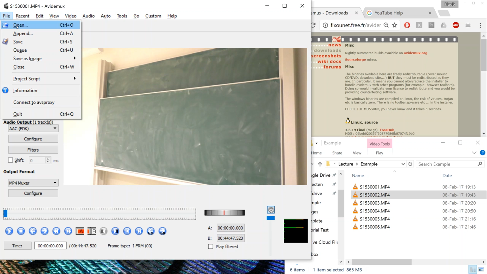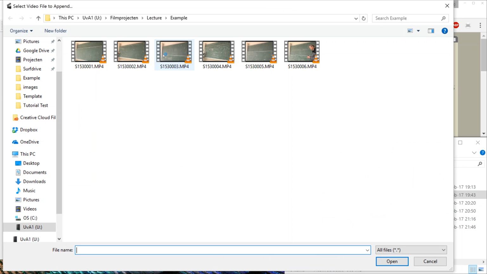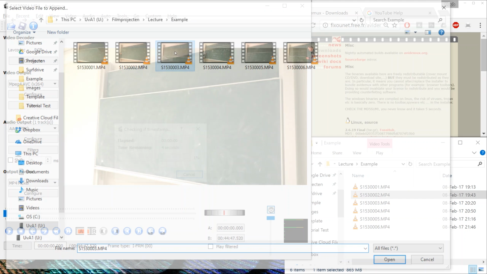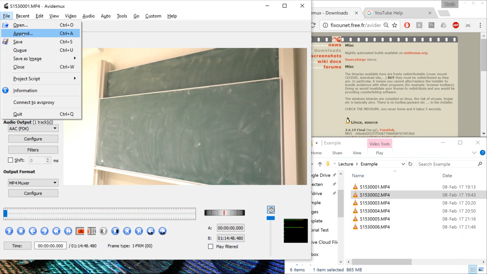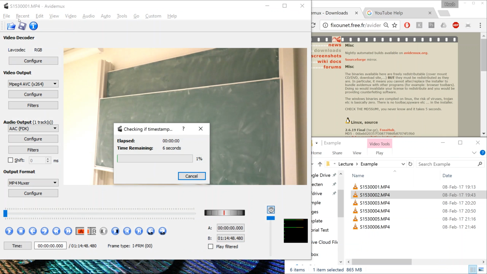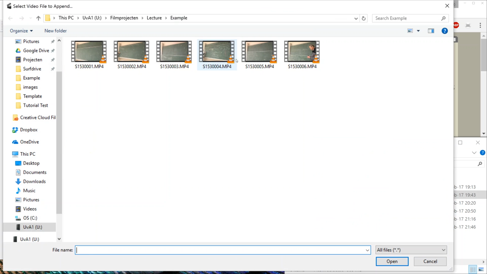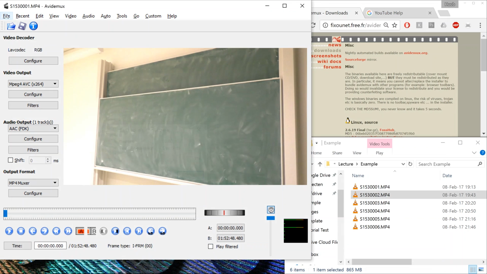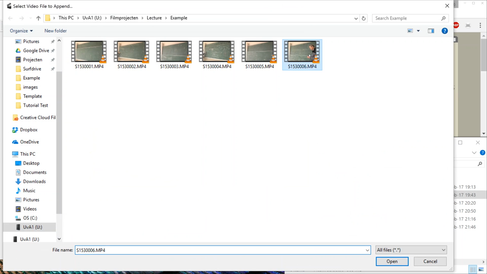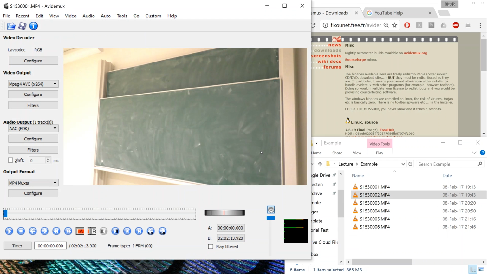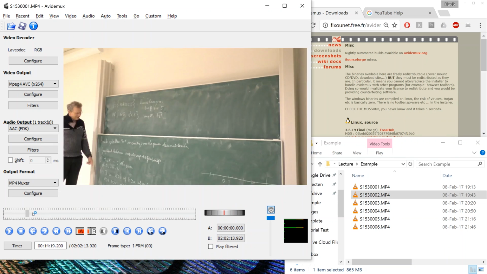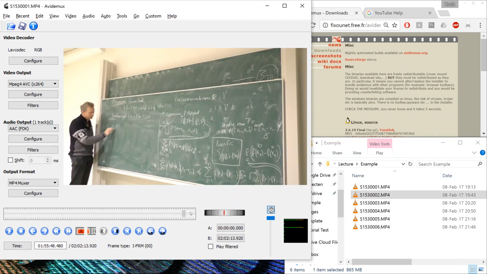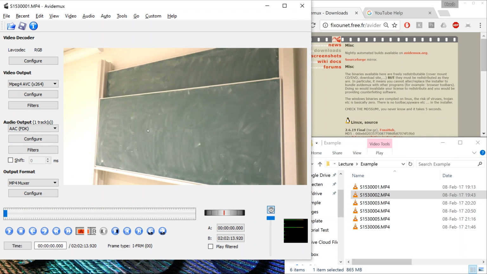Now, if you want to keep adding video files, you just repeat this step. We're going to add the third one, the fourth, the fifth, and the last one. It's supposed to be the entire video now, so you can again scrub through it, check if everything is in there in the right order. I'll see here that it's now 2 hours long, so that is a good thing.